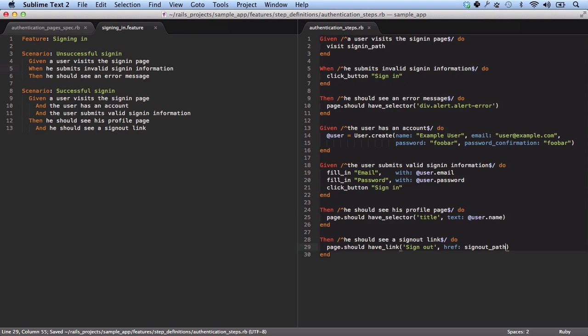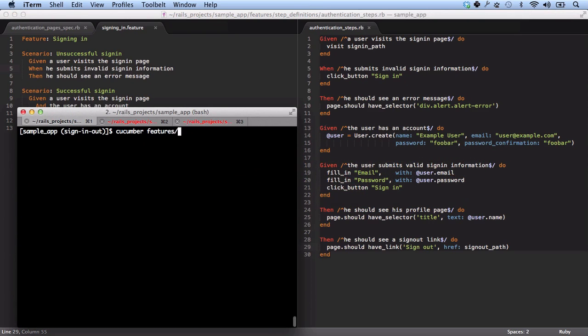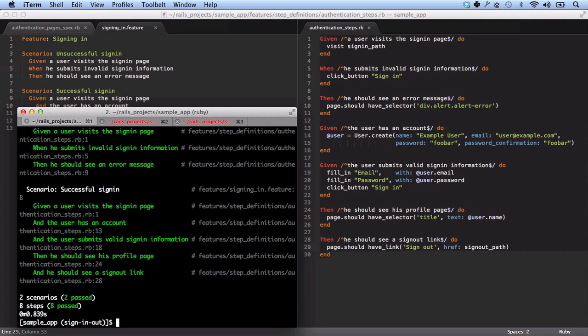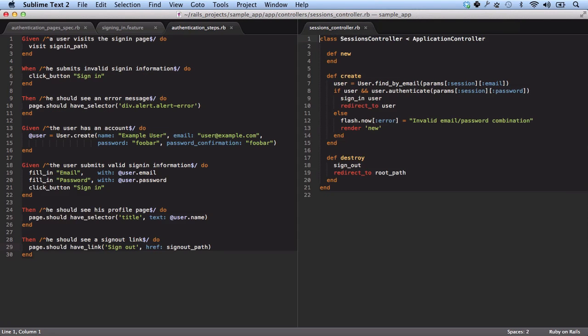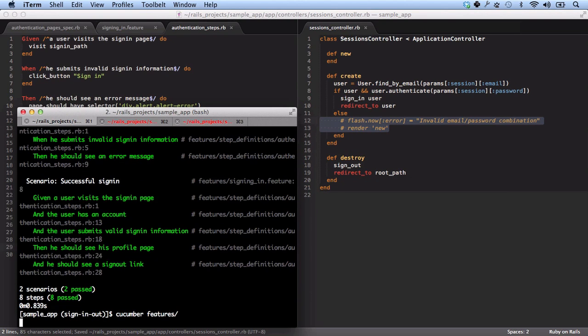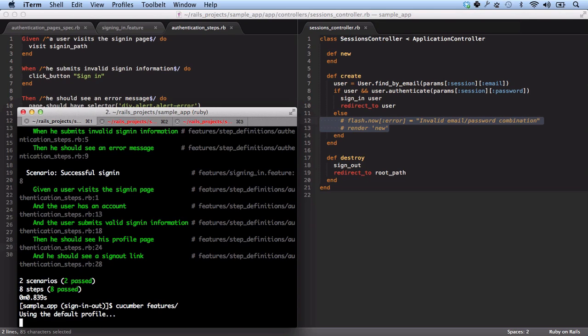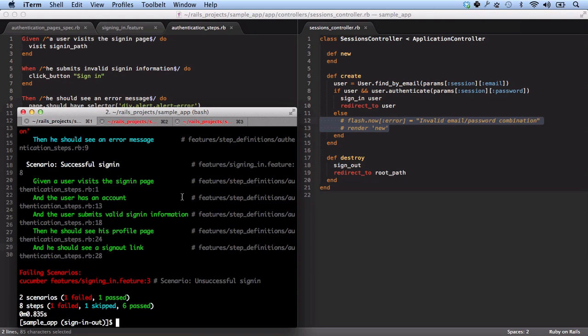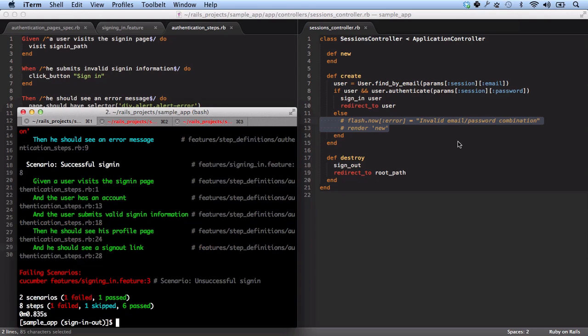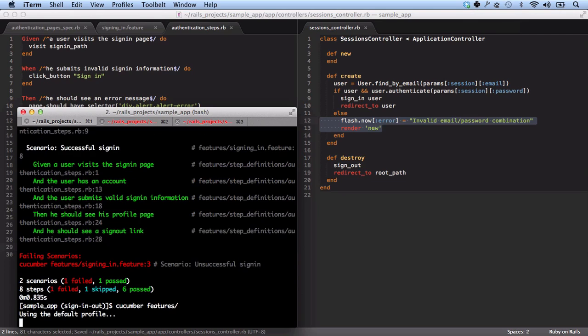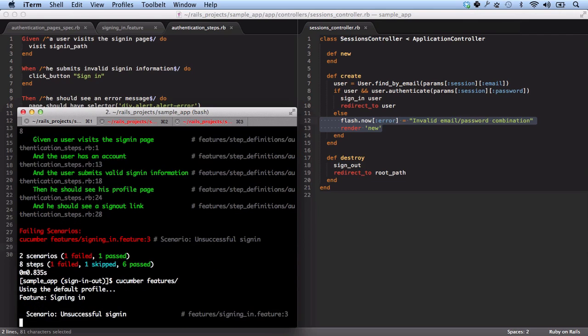All right, let's run these and see if they work. And there we go. Look at that. All of the steps passed. So let's go over here and break a couple things. Let's just comment this out here. See that this will catch those mistakes. So there's a failure. It's when he submits invalid sign-in information. So this is how Cucumber works. Let's just get things passing.